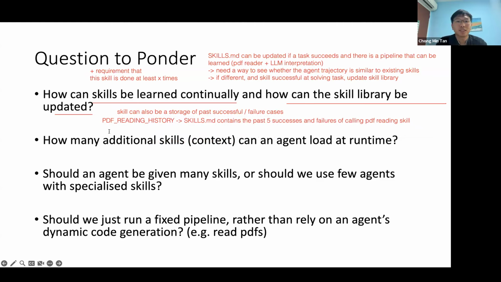Yeah. So these success and failure cases can be on a need-to-know basis. In fact, this can be stored in the PDF skill directly. Yeah. So there are different things you can play around with. I think this is something quite versatile.